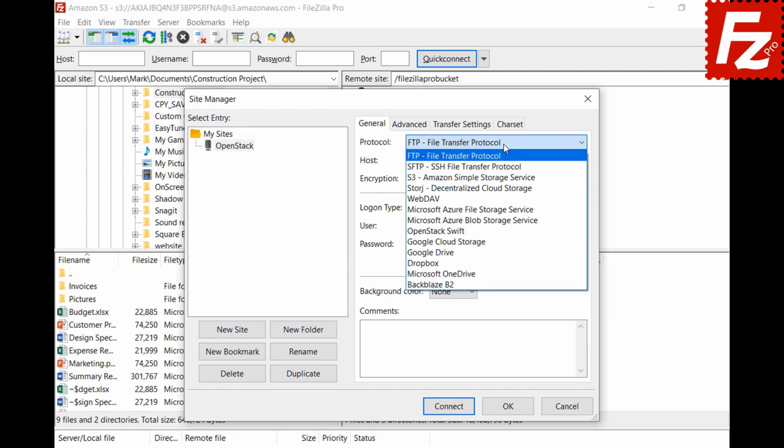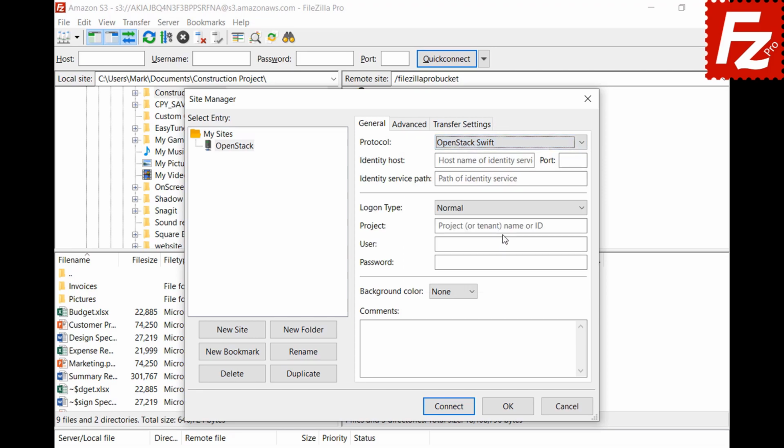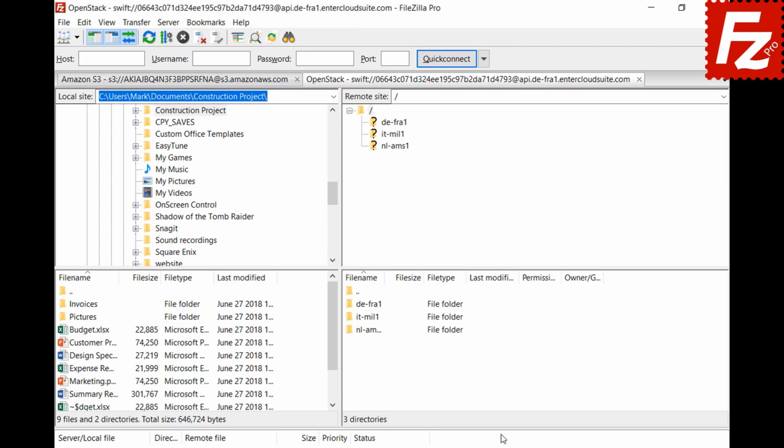Select OpenStack Swift as the protocol. Enter the identity host and path and project ID as supplied by your cloud provider. Also add your account email address and password in the text boxes. If everything is correct, you can now connect to your OpenStack storage.